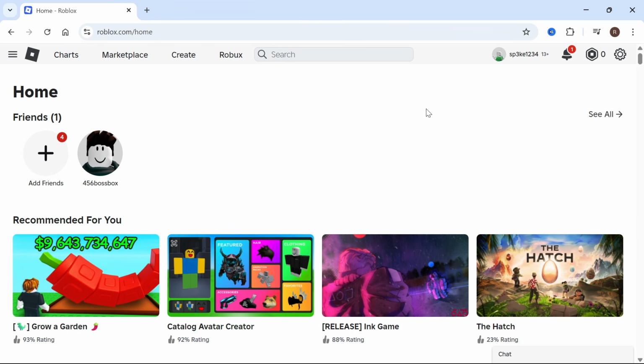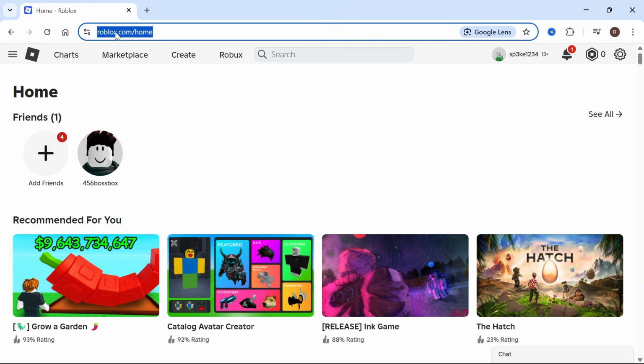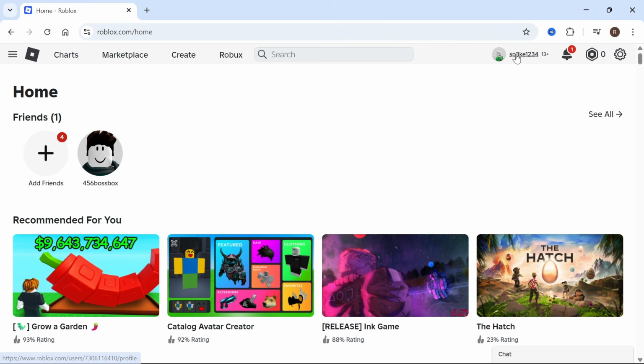How to get a headless avatar in Roblox. So this is going to be completely free and I'm going to show you exactly how we can get a headless character. So first just go and open up the Roblox website and make sure you're signed in to your Roblox account.